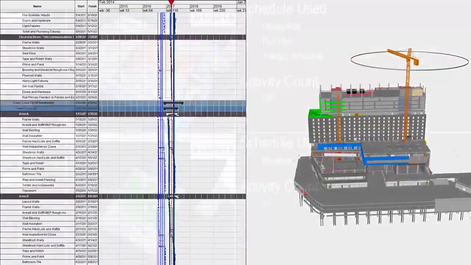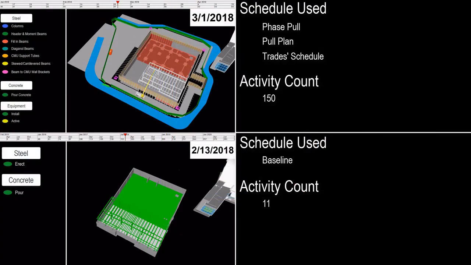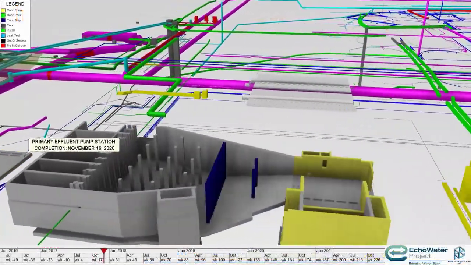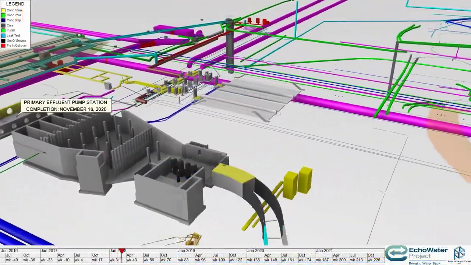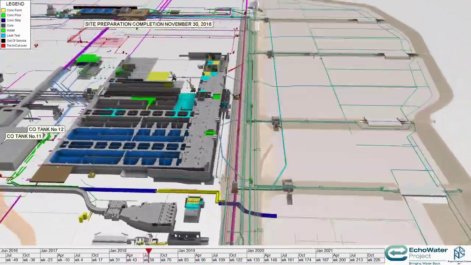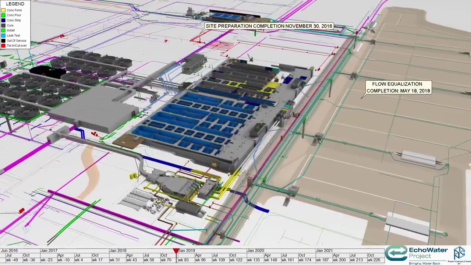It provides an easy way to review various scenarios to ensure you are using the best approach given the project objectives, and it's interoperable with practically all the scheduling and modeling tools out there, so it's not disruptive to your existing workflows, and it handles really large models with ease. Our customers report improvements in schedule reliability, safety, and of course the ability to deliver on time and on budget.